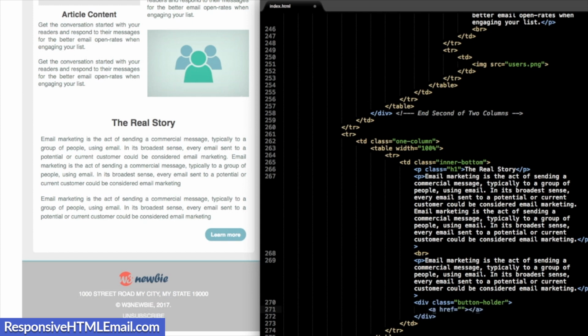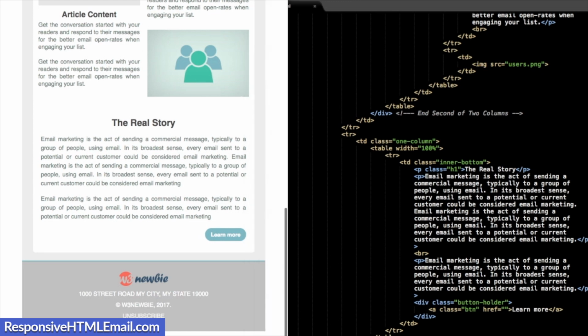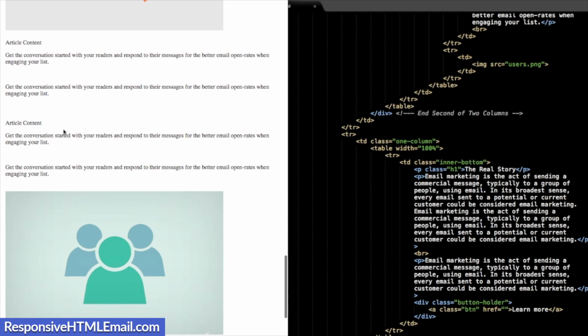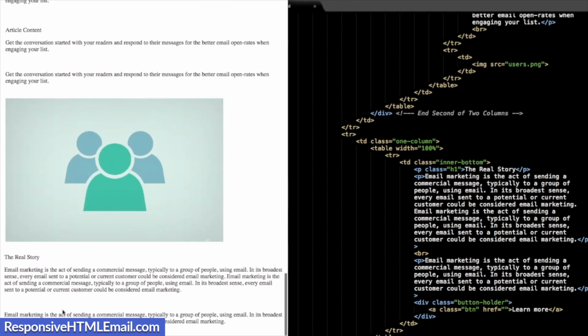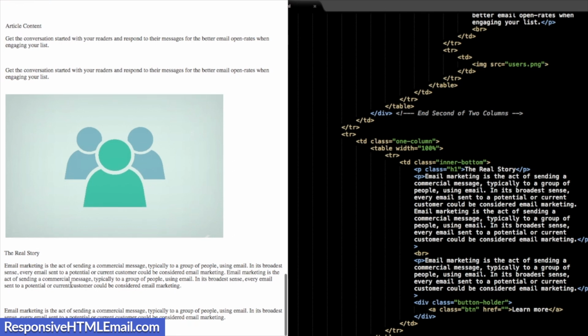So it's going to be A, and we're not going to send the link anywhere for now, but we're going to give it a class. So it's A class btn, and then I'm just going to write "learn more" for the text inside of the button. So now let's save and refresh so we can see that our text is there, as well as the link underneath, which will change into that blue button.